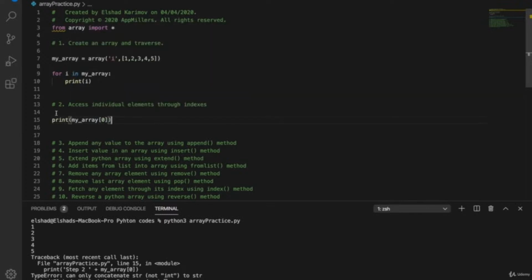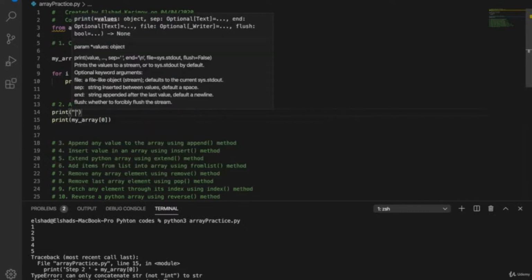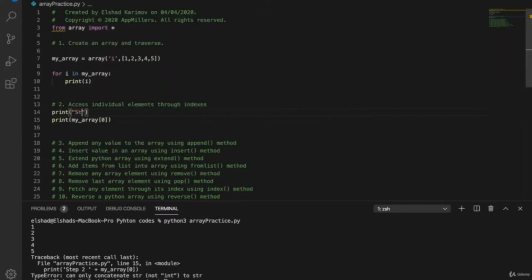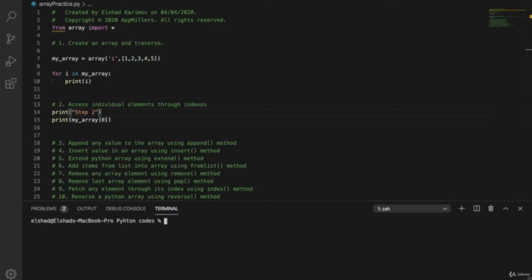So to identify step 3, I'll put one more print over here to see that this is coming from step 2. Let me save it and let's clear this part. Let's run our code again. We see that in step 2, we have accessed our first element, which is 1. So we print it out from here using print statement. To access any given element in the array, we are using indexes.